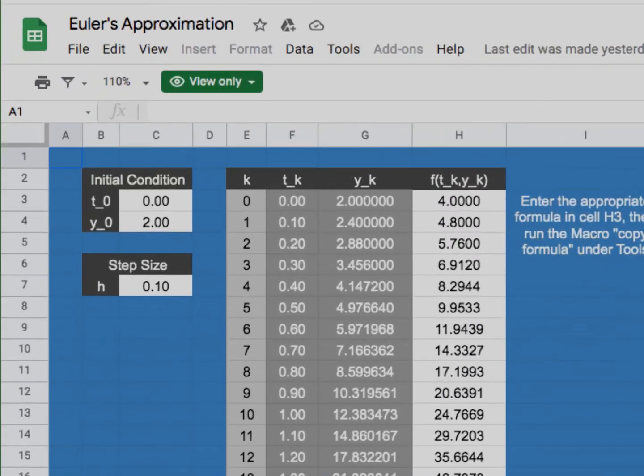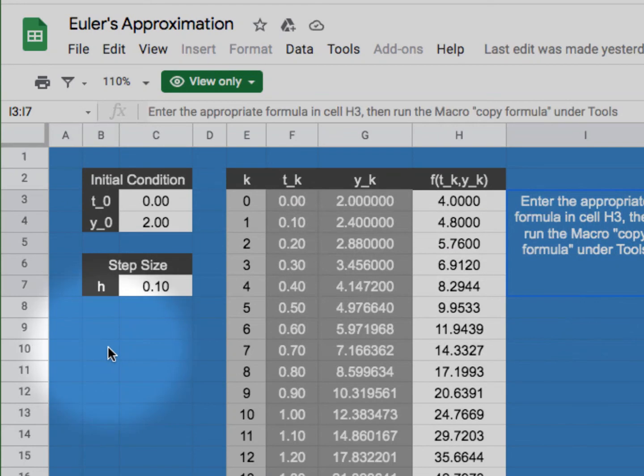Okay, now there is some work and some training using the spreadsheet that we need to do together. The only fields that you need to change are the white ones. So the initial condition, what's your t naught, y naught, plug that in here, and then your step size, whatever h is. And then you have to plug in a formula that does the correct f of t, y, given the input data.